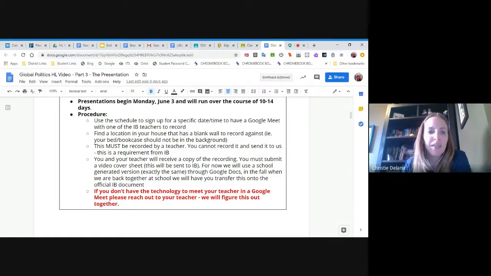Second bullet there, when you go to meet us in a Google Meet and record, typically we would be doing this at school and we don't really know how IB is going to react. Kids all over the world are filming this from home, but we want to make sure that you don't get penalized for that.